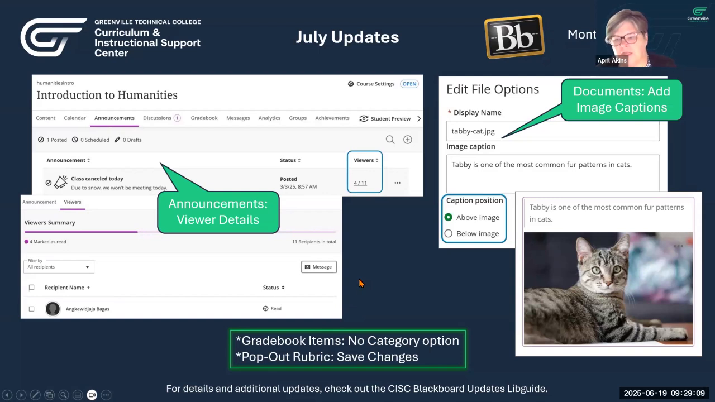So that's all I have. As always, if there's some minor ones, I definitely put those on the LibGuide, so check those out under the Blackboard updates. That kind of lets you know what has changed. If you're trying to find a button and it wasn't in the same place, you might want to go there and check to see where it's moved to. So that's all I've got for today, Rachel.